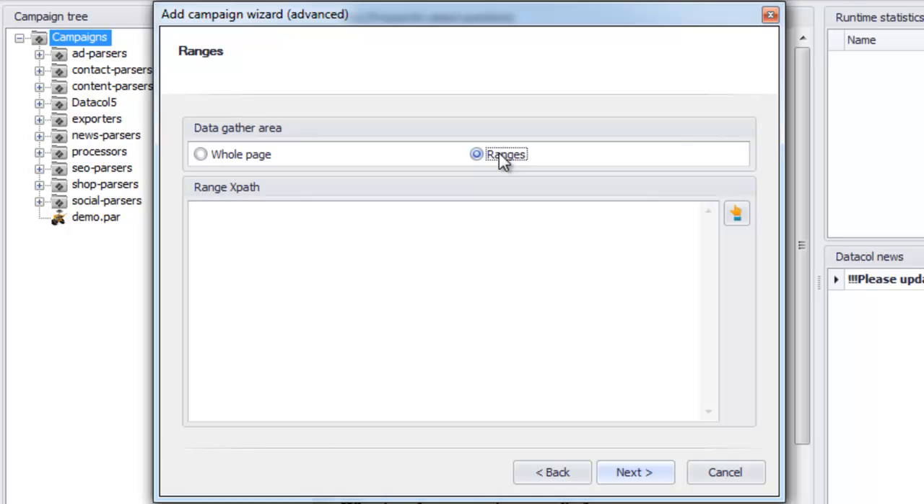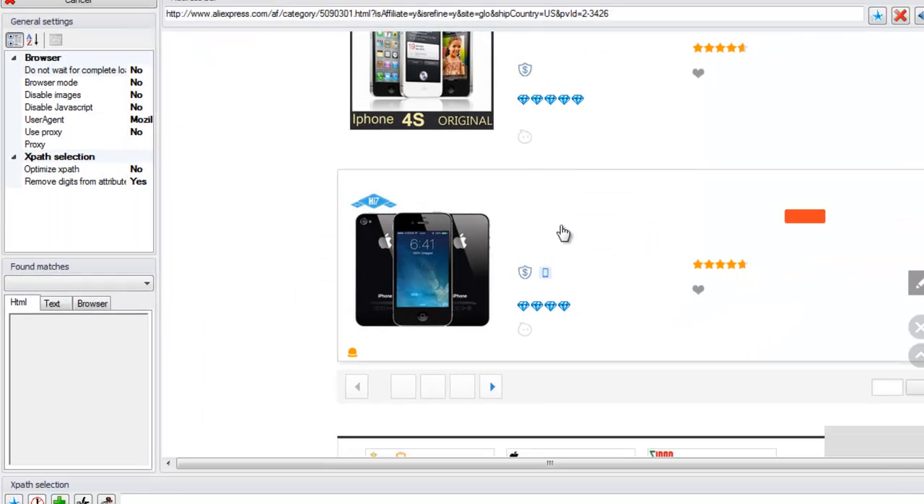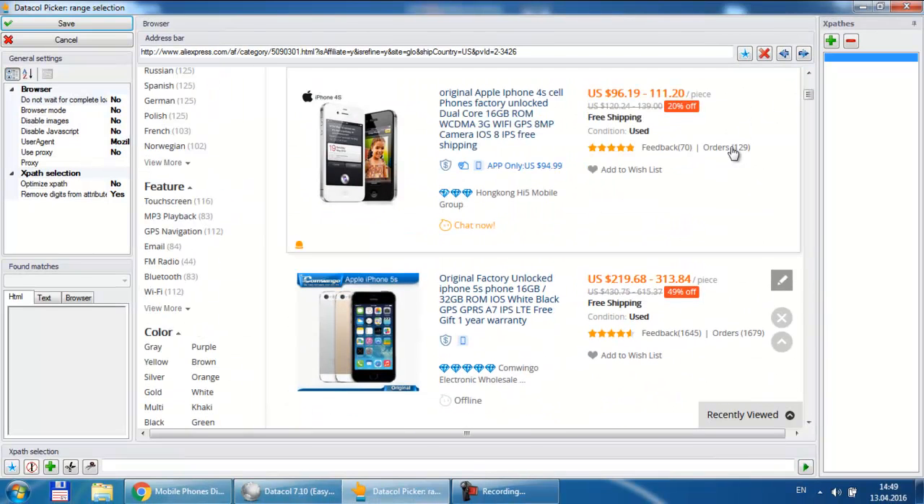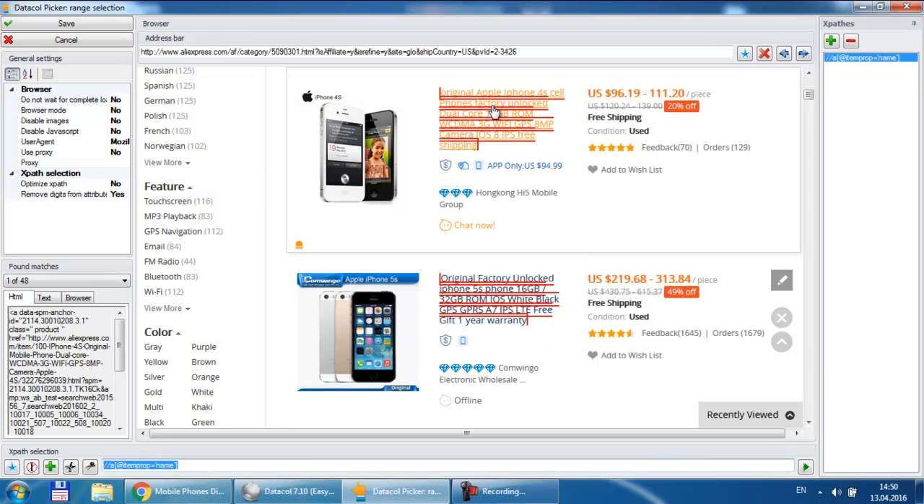Utilizing it, we should show Datacol web page area, so-called ranges, where we should extract data groups from. For this purpose, we will use XPaths as well. For fast XPath selection, we launch Datacol Picker. To pick up XPath for ranges, we first click on one of the data fields. It can be product name, for example.